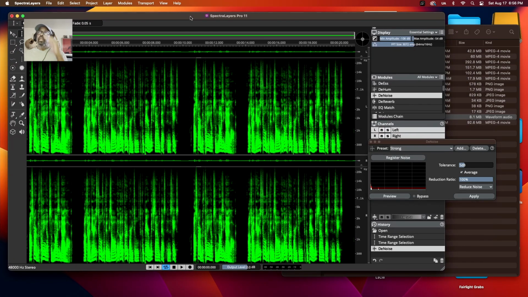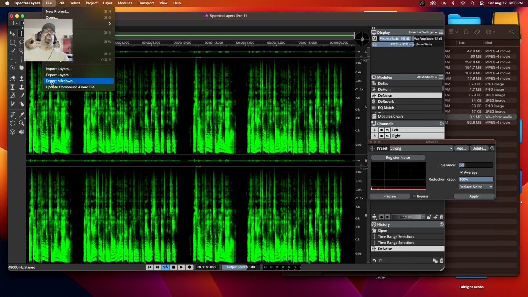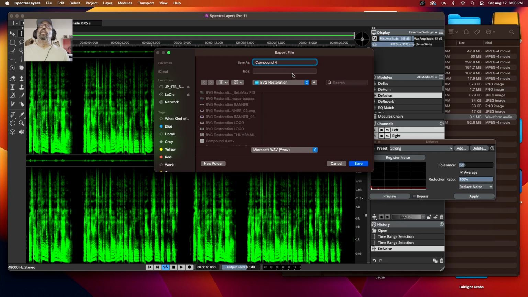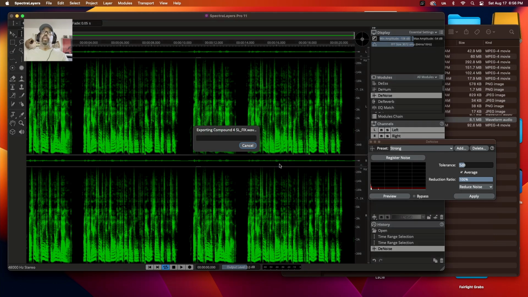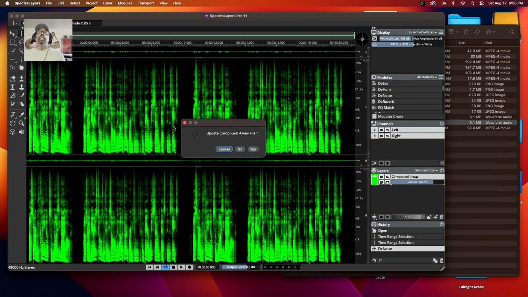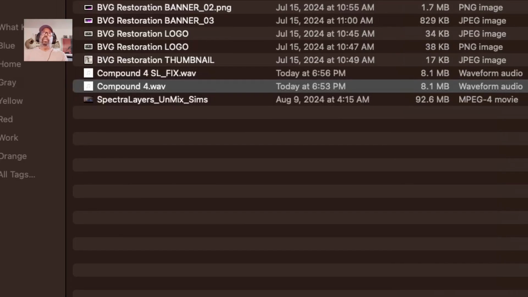Now what I could do, I can export this file, or I could actually just update the existing file. I tend to like to keep my original files clean, even though that's a compound file, in case I have to go back to it. So I'll just export my mix down. And I'll export to that same location. I'll just name it Compound 4 SpectraLayer Fix. And we'll save that, 32-bit float. It's going to export that. Done deal. I'm going to close SpectraLayer. Now, when I quit, it's going to also ask me, do I want to update that compound file? No, I don't want to.